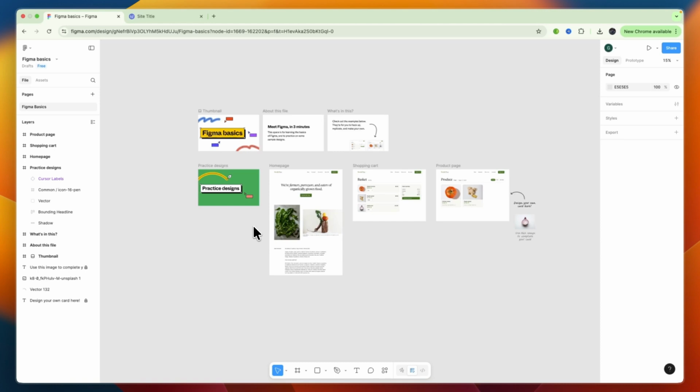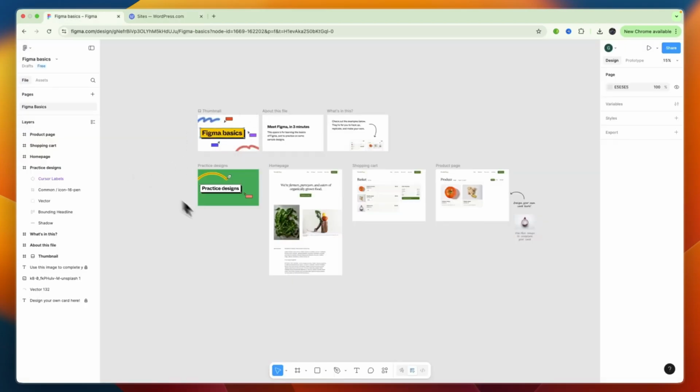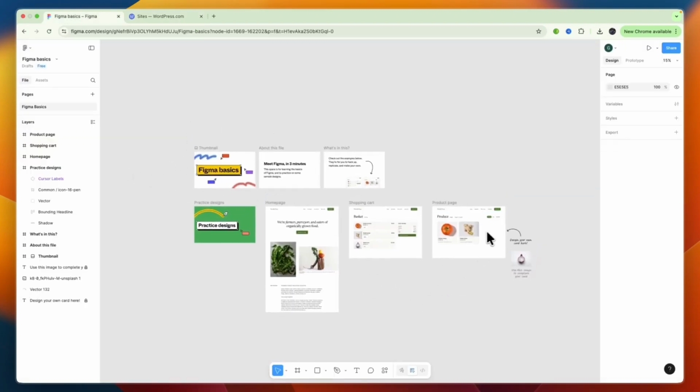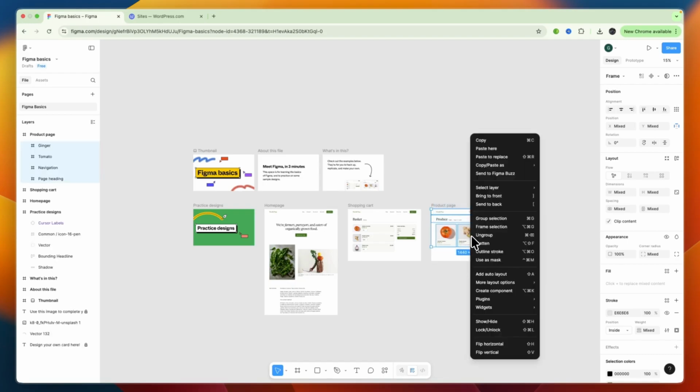In this video, I will show you how to import a Figma design to WordPress. To do this, what you want to do is first open up Figma and go to the design you want to import. Now, for example, if I want to do this product page, what you can do is just select it.